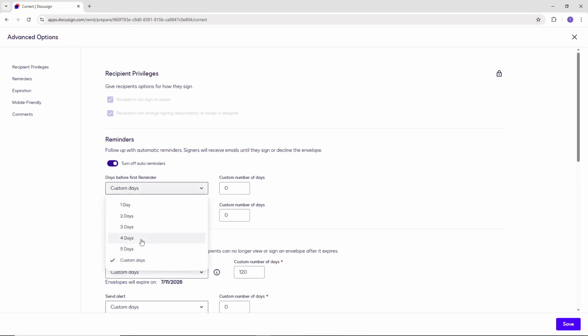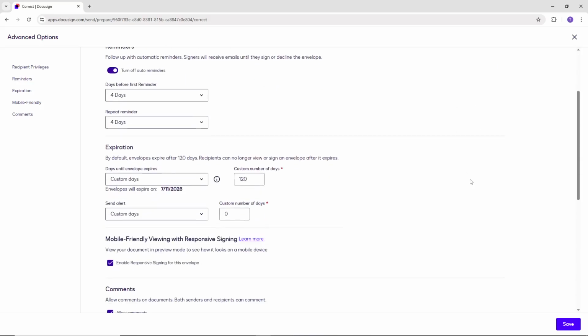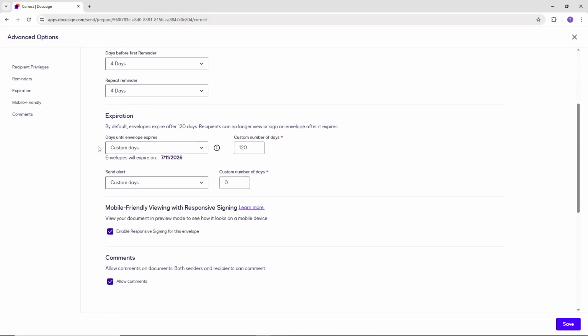If you want to enable repeat reminders, click the drop-down menu below it and select your desired frequency. This ensures that if the first reminder doesn't prompt action, follow-up reminders will continue to be sent automatically.